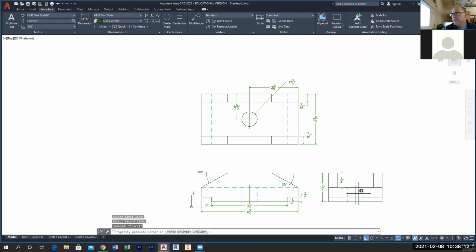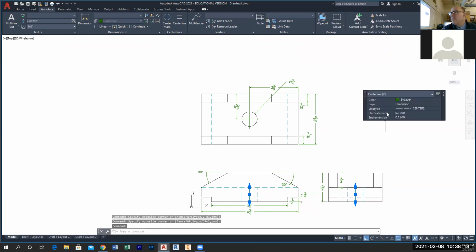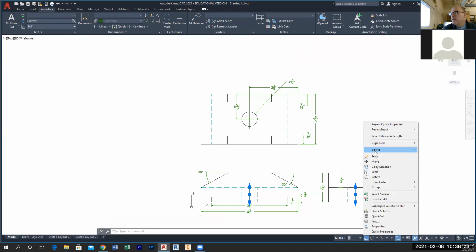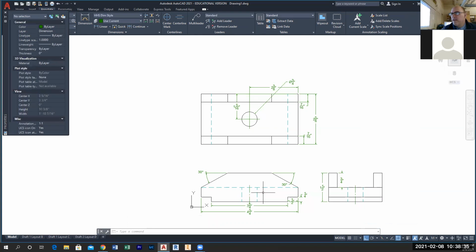Yep. I got to select them. I select them. I right click. I go to quick, no, not quick properties. Actually, let's right click and let's go to properties. This dialog box comes up, and I want line scale to be 0.5. Let's see if that changes. Enter. Okay. See how that changed that?